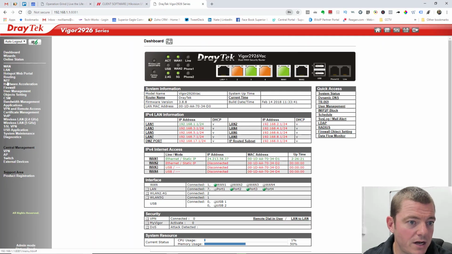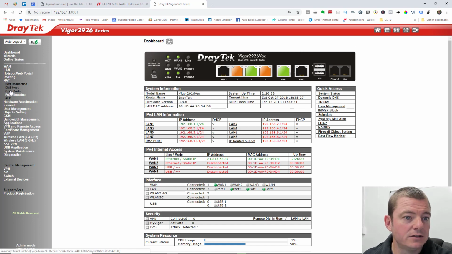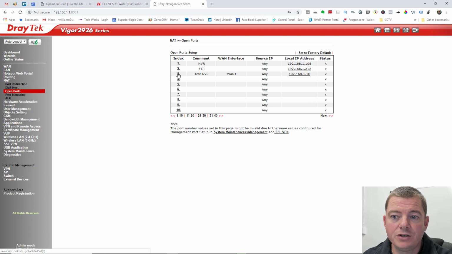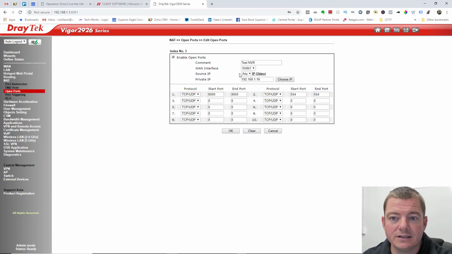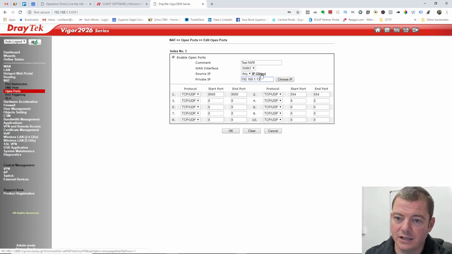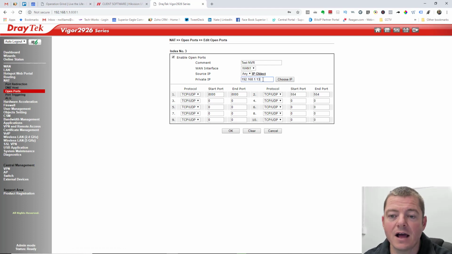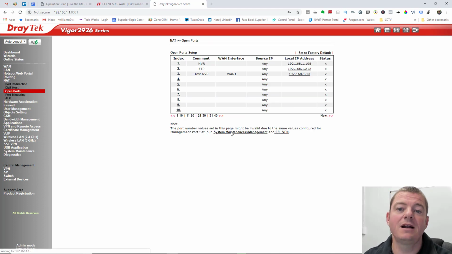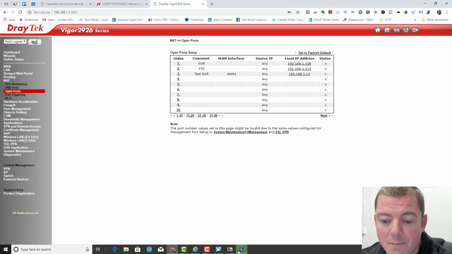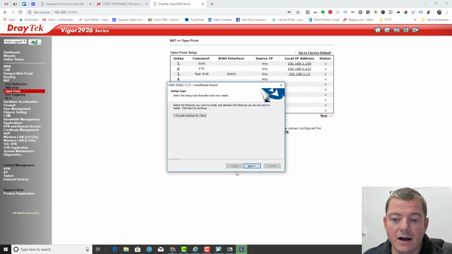I'll show you what I got going on here. Your router could be the same or it could be different, but you'll see here this is where it's going, which is the NVR IP address, and then these are the ports that I want forwarded to here. Depending on your router, the setup process is going to be different, but you're going to want to do that.